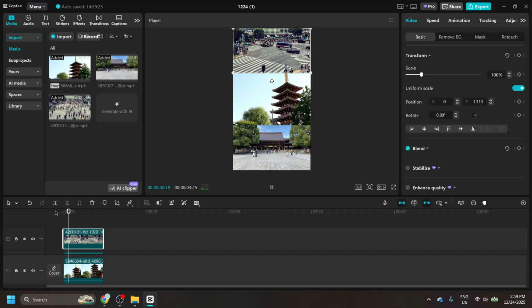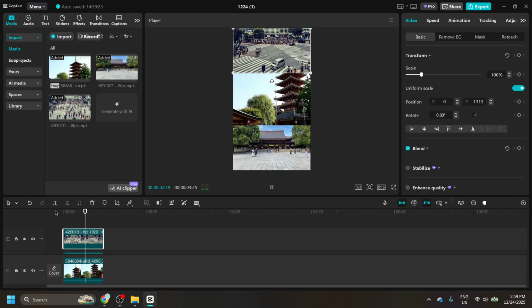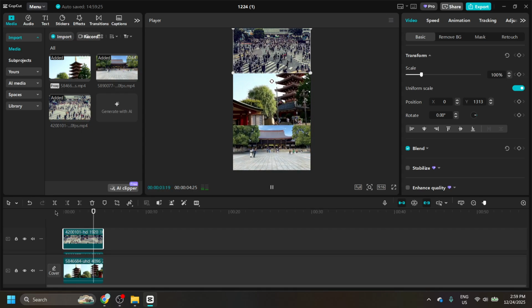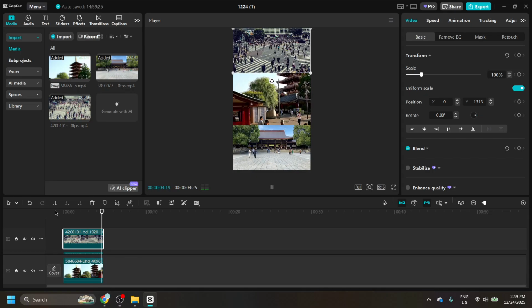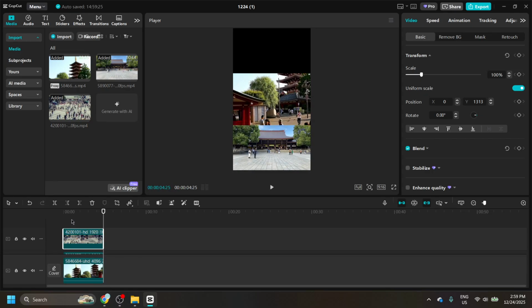For audio, decide which clip should be heard and lower or mute the others to avoid competing sounds. You can also add a single music track beneath everything for cohesion.